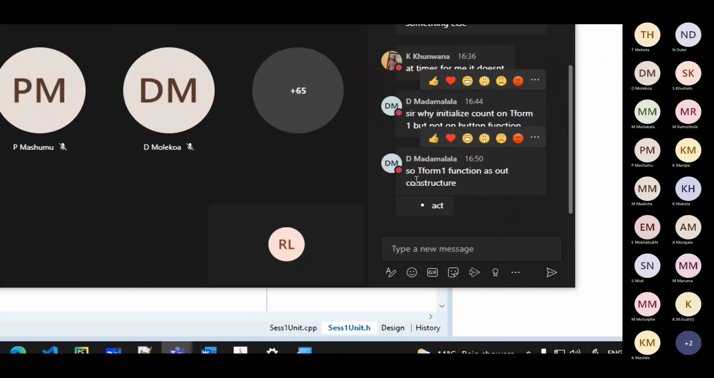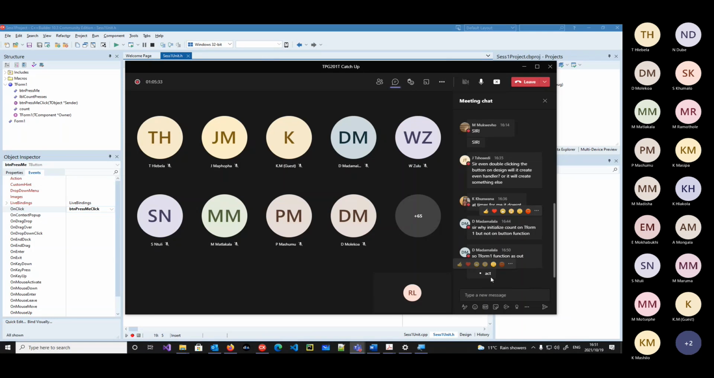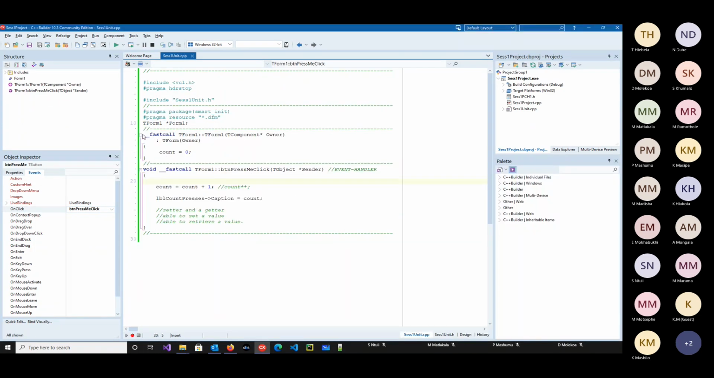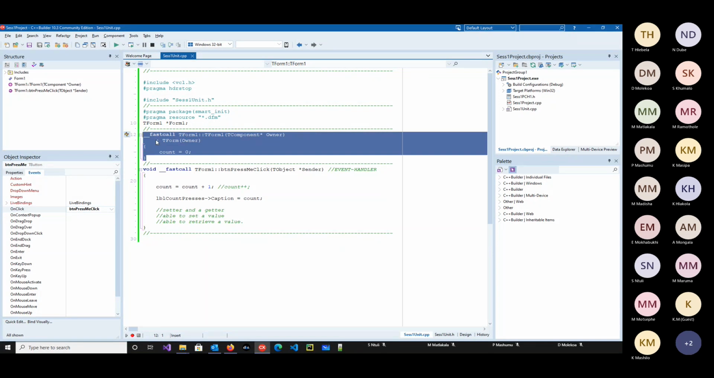So the Form1 function is our constructor. Yes, I assume you wanted to say it's our constructor. This method that is always at the top of everything is actually our constructor. And how do we know it's our constructor? Our constructor does not have a return type. You can see there's no void, there's nothing before it. It's just Form1. So this is the form's constructor method.